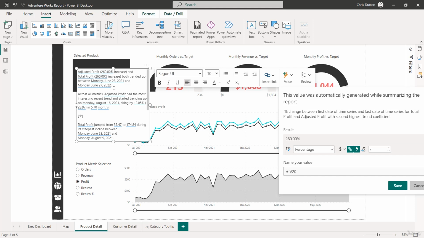Now, as far as how valuable or insightful these summaries actually are, personally, I'm not a huge fan. I'm not really impressed. We'll talk about this a little bit more later, but the good news is that you can edit and customize these quite a bit, which is nice.